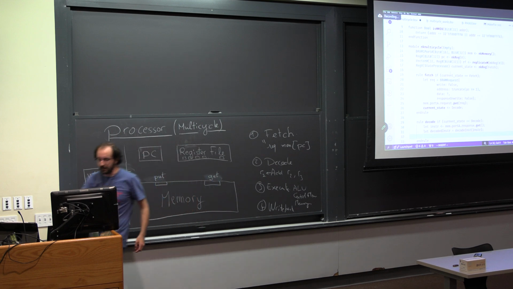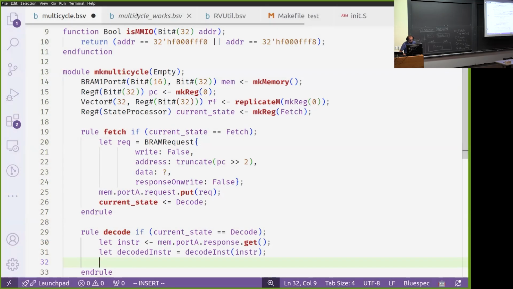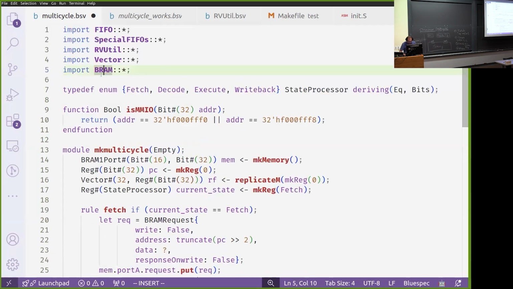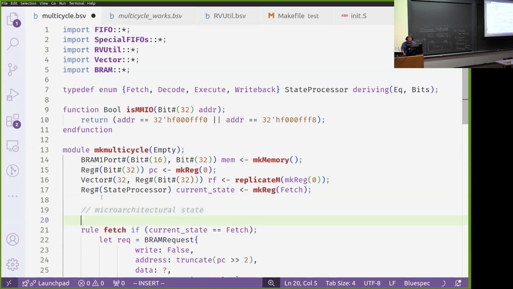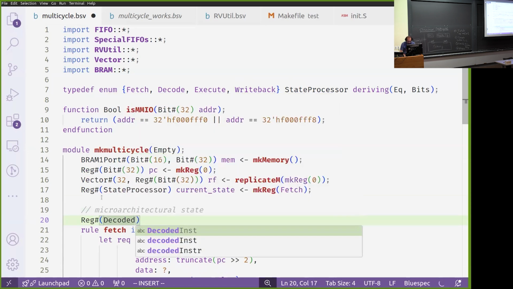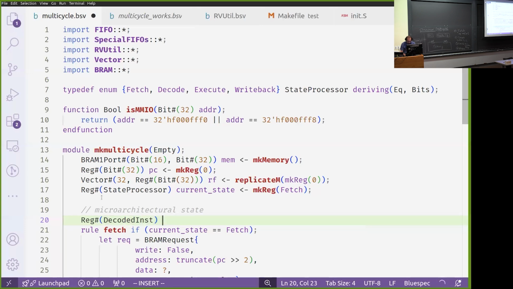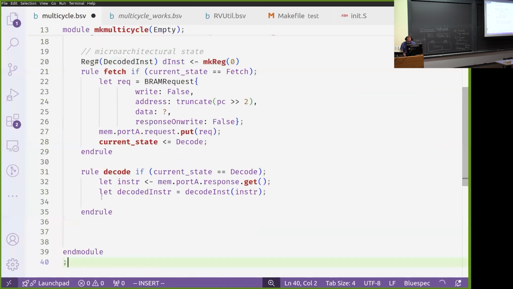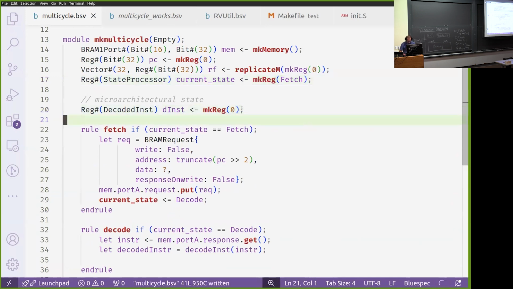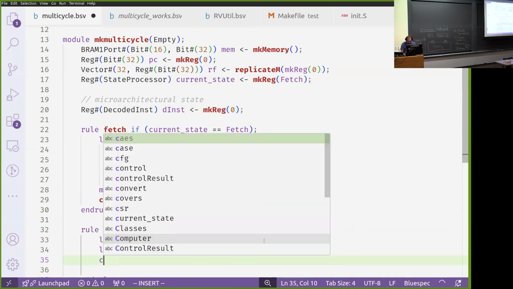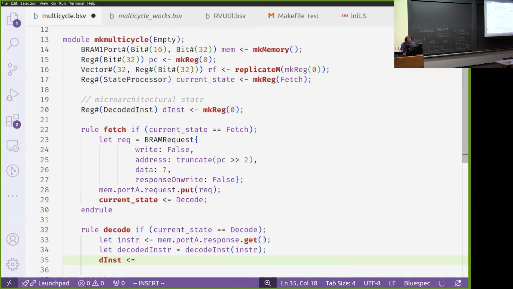So I need one more piece of state. I need to say, okay, I want to store that instruction. So let's call that the microarchitectural state. We need to remember that instruction, and we want to keep it as if it were decoded. So we will call that the dinst register. At the beginning of time, it doesn't really matter what is in there. Okay. And now, when you have this instruction here, you can store it by putting it into dinst.